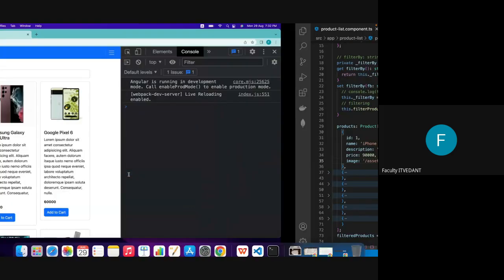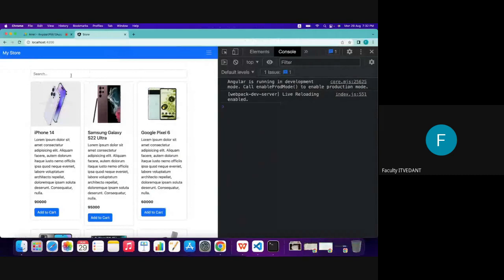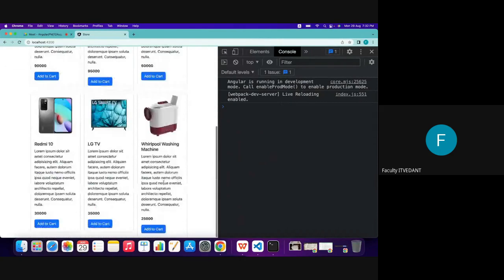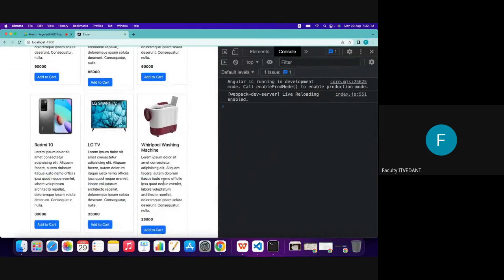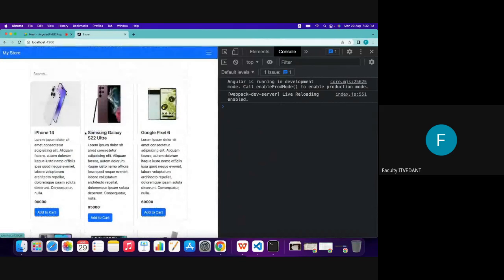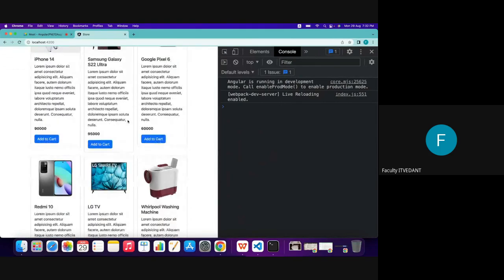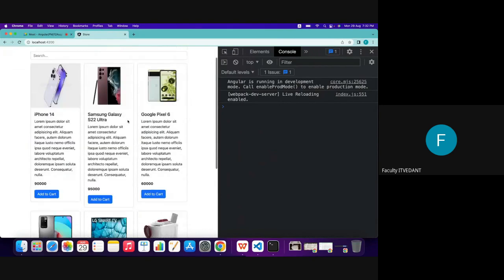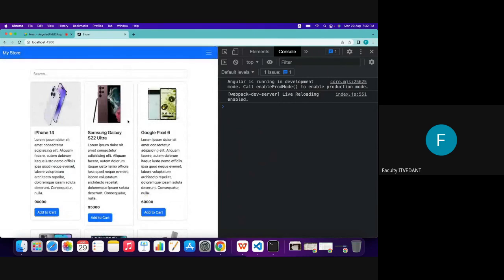Then do one thing, just add some buttons here. Let's say all, there is a mobile category, then TV category, washing machine category. So let's say there are three categories. There will be four buttons: all, mobile, TV, washing machine. So when I click on mobile, all mobiles will be shown. When I click on TV, the TVs will be shown. When I click on washing machine, washing machines will be shown. And when I click on all, all products will be shown. So that's the assignment. You can try it out.